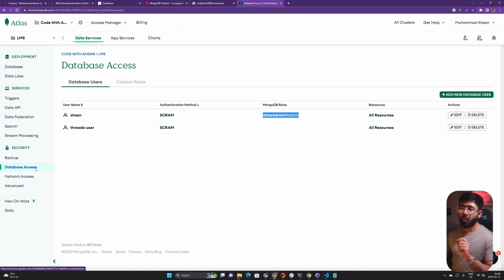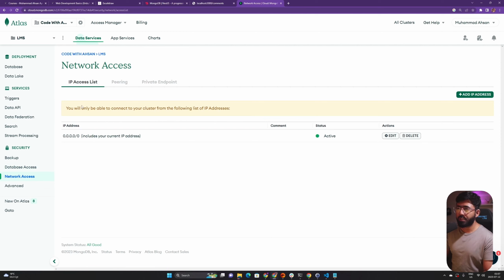But one more thing you would want to do is, because you're going to be working from home, from work, or from your university or college, if you go to network access, you would have to make sure that you allow 0.0.0.0/0, which means that it allows access to this database from anywhere. Now, this is not the most secure thing to do, because when we deploy our applications to production, we usually just use the IP of our production. But you can just put this so you don't get into issues like your database not being connected by your backend.